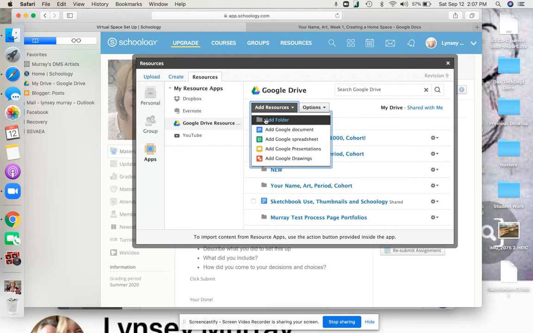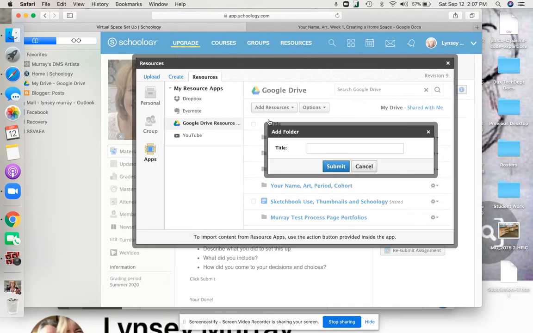The first thing I want to do is add a folder to contain all of your Google Docs that you'll create for the entire semester. So we're going to add folder. Now, I'd like you to get in the habit of titling each new document with your name, art, period, cohort. That way there's no question that it's yours. Okay, so your name, art, period, cohort.